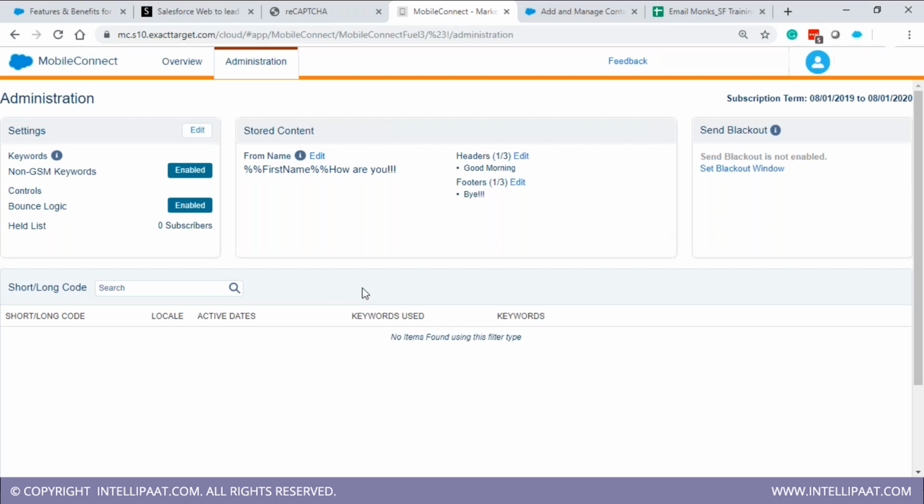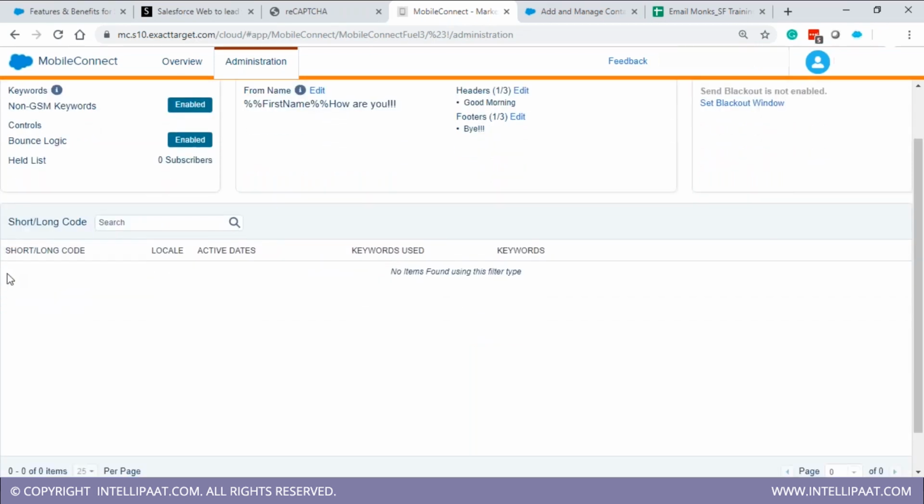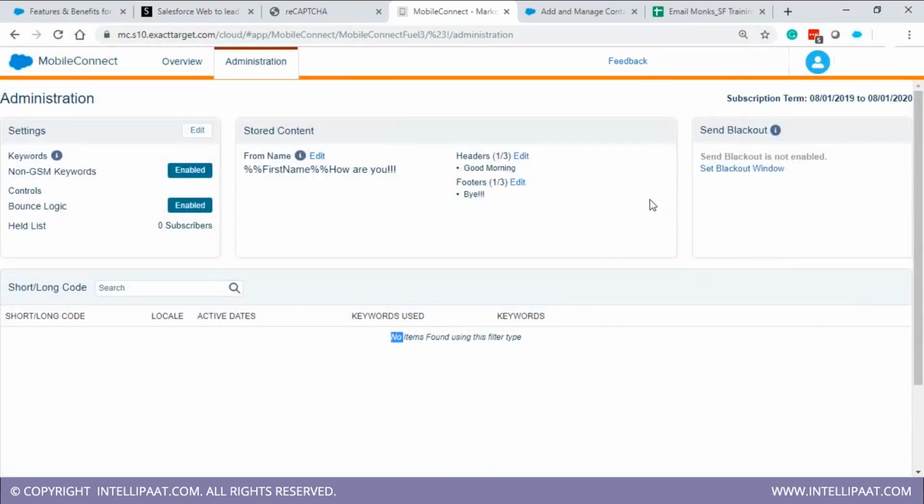Now the important part is the short and long codes. There would be a list of line items over here once you have purchased those long and short codes from Salesforce. As I said, for the US it is, let's say, 1234. So there would be one line item saying 1234, locale US, active dates, meaning from when to when it is active in terms of subscription. Keywords such as stop, unsubscribe, yes, accepted, all the keywords that you have created for that particular code, and keywords used. If you click on one of the line items, you can get inside the entry and create keywords for your usage. So that is the administrative part of it.